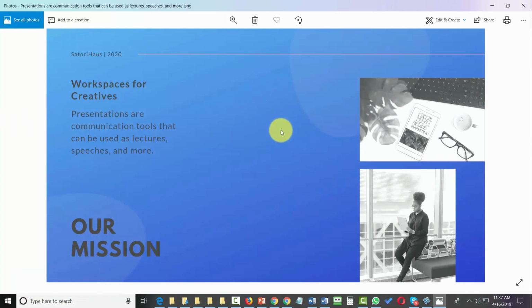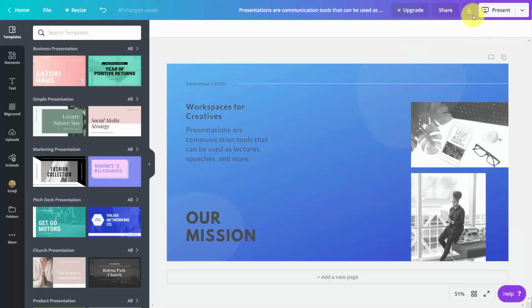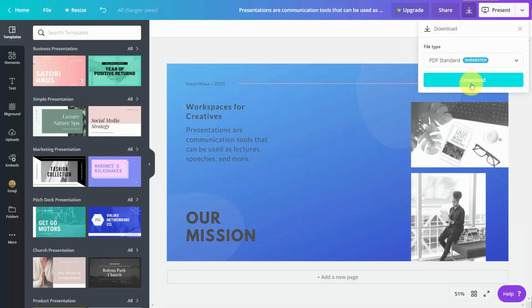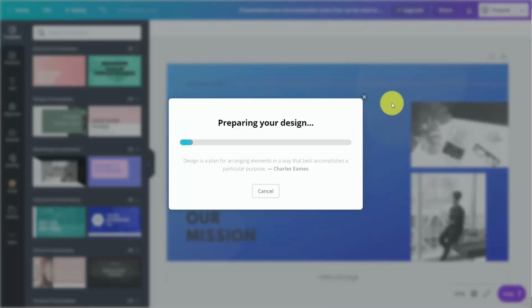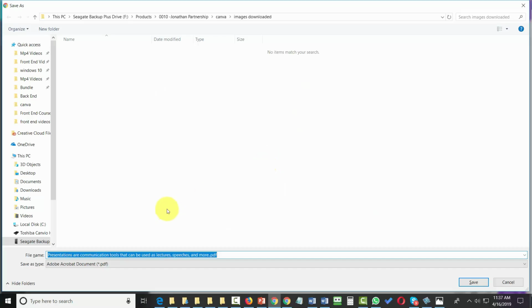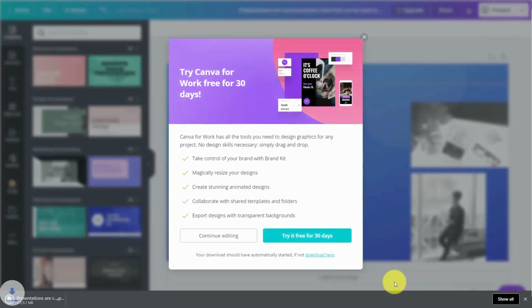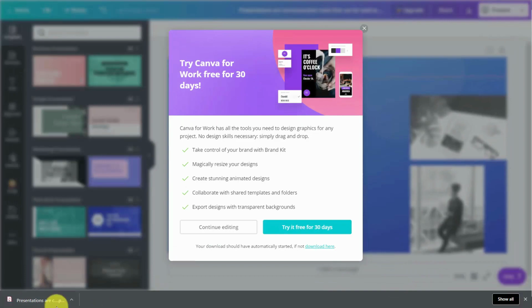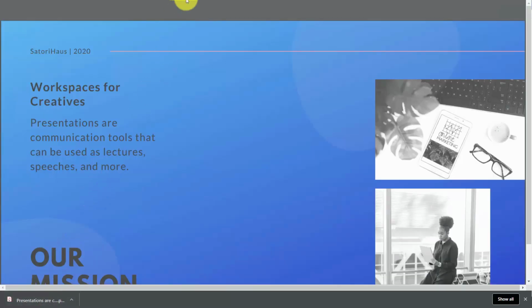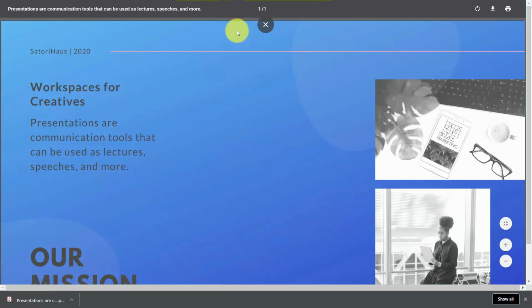And you'll see the image here. As we said, we can also download this image as a PDF. So in this case, we're going to use the PDF standard. Canva is going to prepare the design. We'll then be able to download the PDF to our hard drive. And then we'll have access to view the document. We'll see that document then as a PDF here.